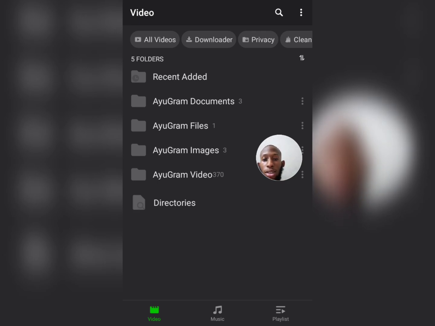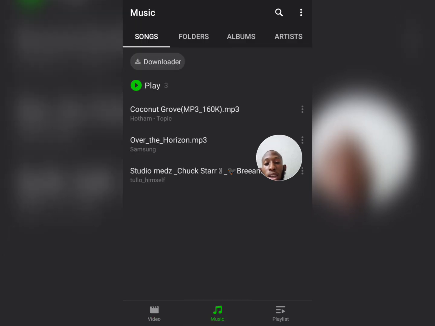So as you can see here, this is pretty much all of the options that you get for this player application. Here we can play videos, you can go in your documents, in your download folder, pretty much anywhere, and you'll be able to find your videos or your music. So you do have a section for videos where you can find all of your videos, images, and files, and as well you can go in the music section to find all your music, as you can see here.